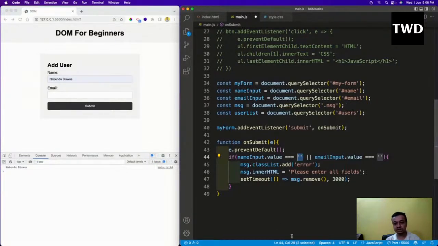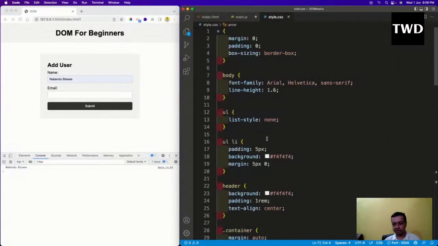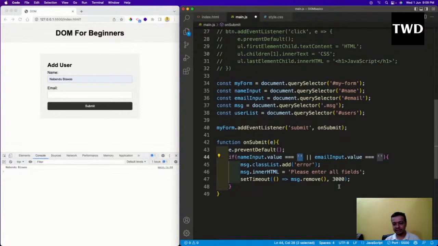So what is this classList.add? classList.add means in this message element, add a class of error. So you'll see what is happening. The error class will be added here. If an error class is added here, I already have style for this error class. The error class is actually a white text in a red color box, with a red background. I will comment it out now, because we're going to use it soon.